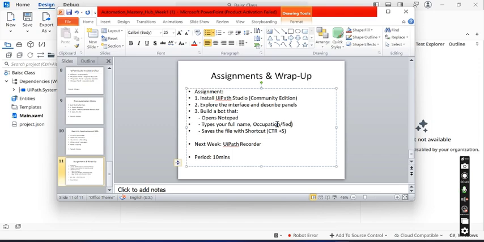install UiPath Studio, the community edition, which we've done. And if you've already installed it, there's no problem. Skip to number 2. The second says you should explore the interface and describe the panels. That's your UiPath interface. Take a look at it, familiarize yourself with the interface and explore all the panels. Then number 3 says build a bot that is going to open a Notepad in your system. Type your full name, occupation, or your field.